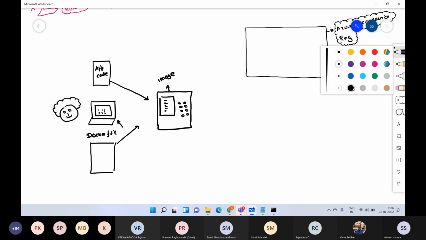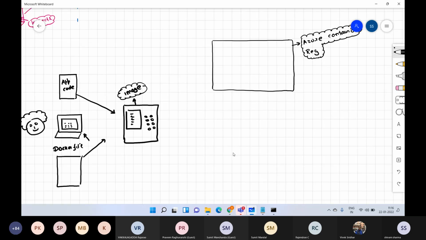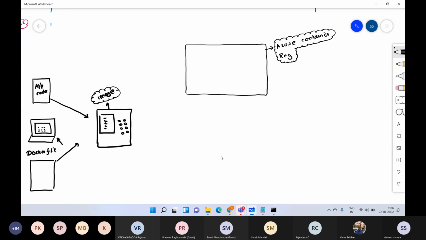Now, instead of making the image locally, for which I need a lot of prerequisites, the most logical way, the way we do it in production or with CICD, is that we use the capability provided by the ACR, which is called ACR build. So we can go to ACR and say, this is the application code, this is the Docker file, why don't you build the image for us?